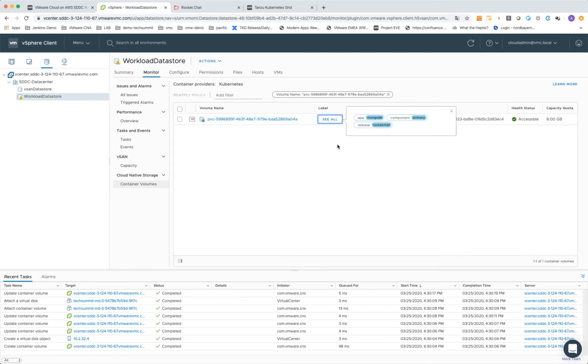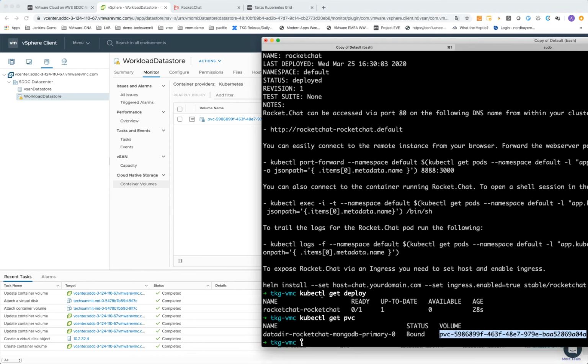The nice thing is that we can work with labels here, and you can see that this volume was actually labeled with an application label and a release label. So that's quite handy and nice if you're going to troubleshoot, if you're going to find the attachments later on to Kubernetes.